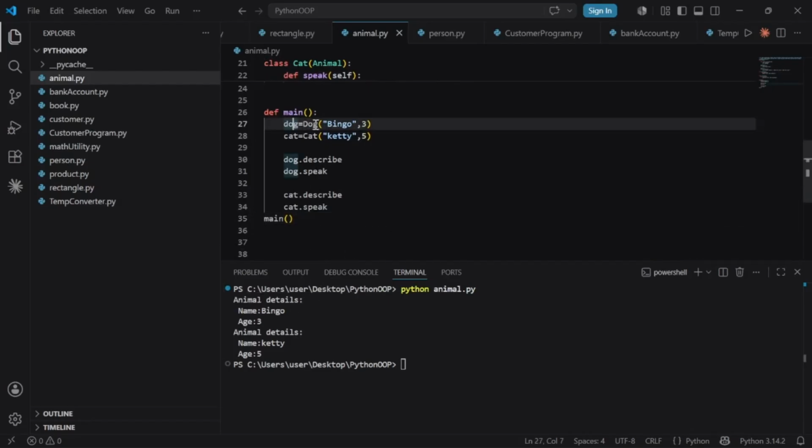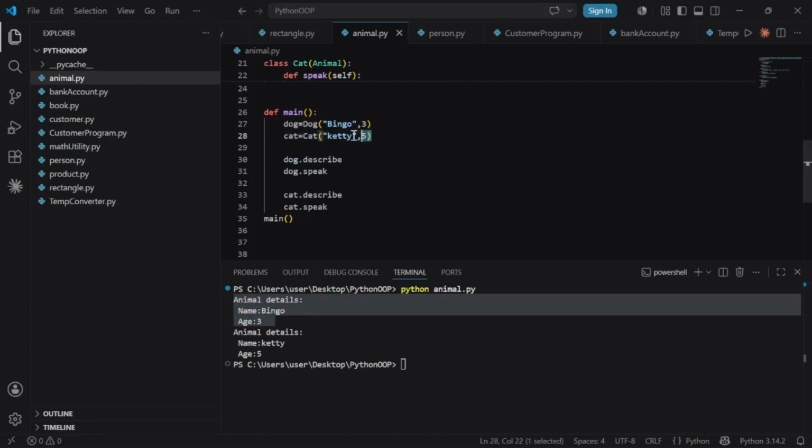We created dog and the constructor from the parent class. We had put bingo and 3. And the describe method, when you said dog.describe, this is the description that has come: animal details, which is named bingo, age 3, right? And the cat, which has inherited the constructor from the parent class called animal, its output is like this.